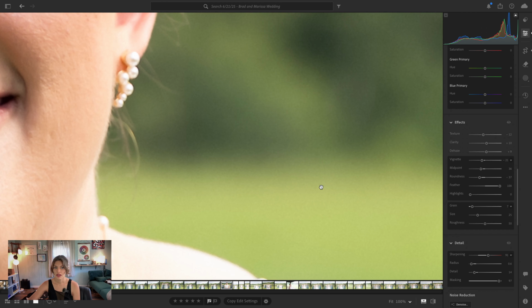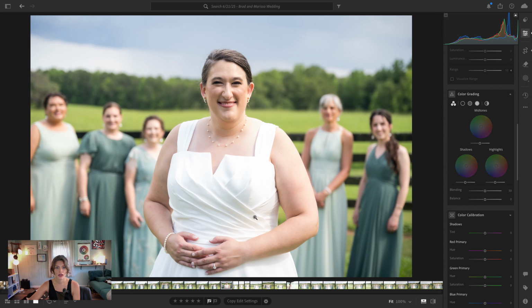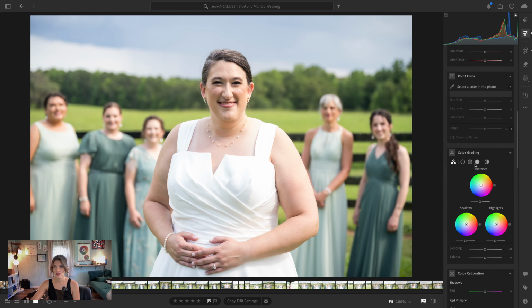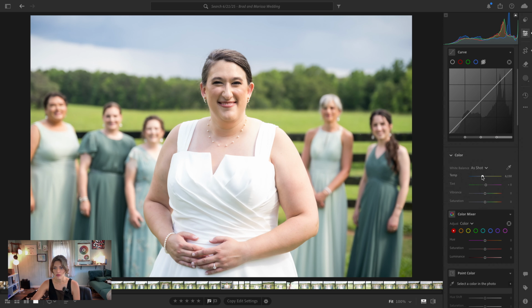So we're gonna come up again, take a look at this sun, and I'm just gonna bring the texture down a little bit more, bring our clarity down a little bit more. And now we're gonna come back out and just take a look at the overall photo. And so what I'm seeing is it just looks a little blue. So we're gonna come in, bring this up a smidge, see how that looks. Looks a little green, so we're gonna bring this up a little bit.